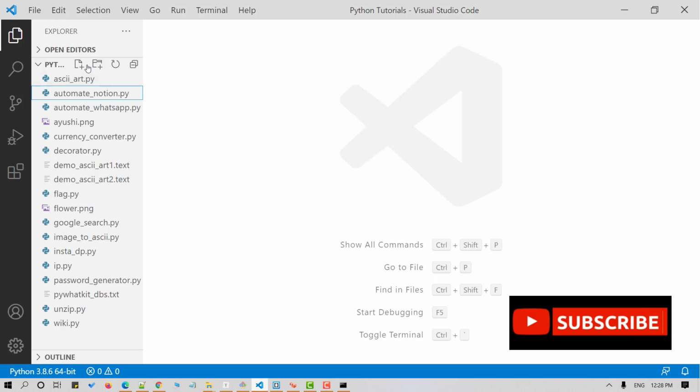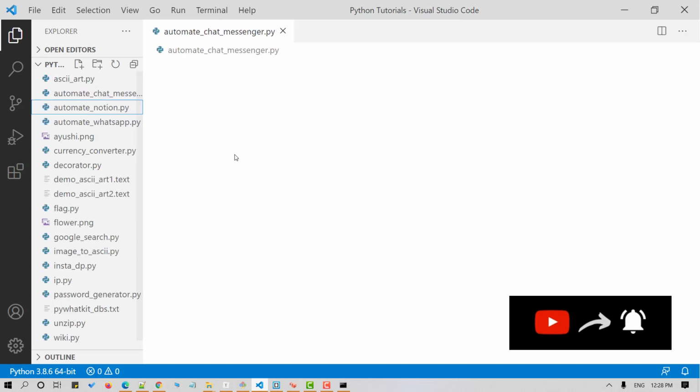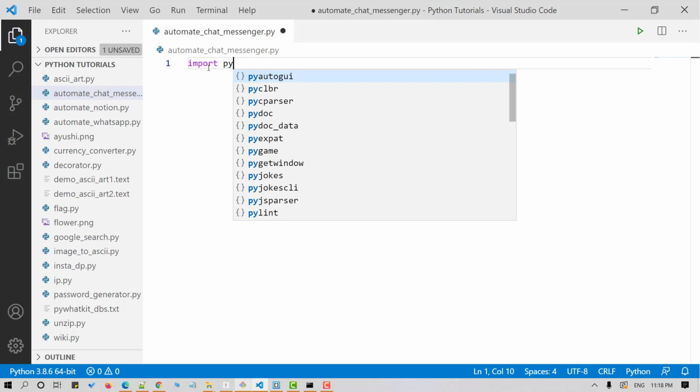And let us start by creating a new Python file. I'll name it Automate Chat Messenger. You can name it anything you like. Once installed, let's import the package in our Python environment. Use command import PyAutoGUI for the same.